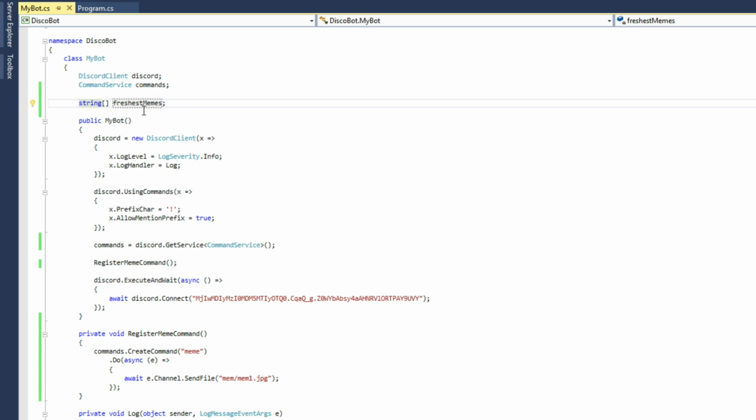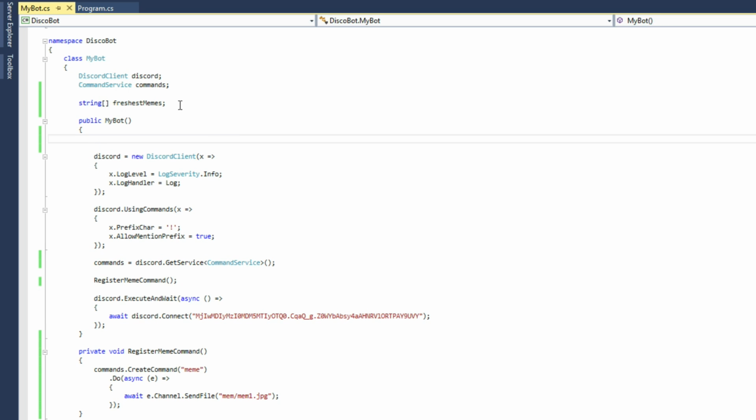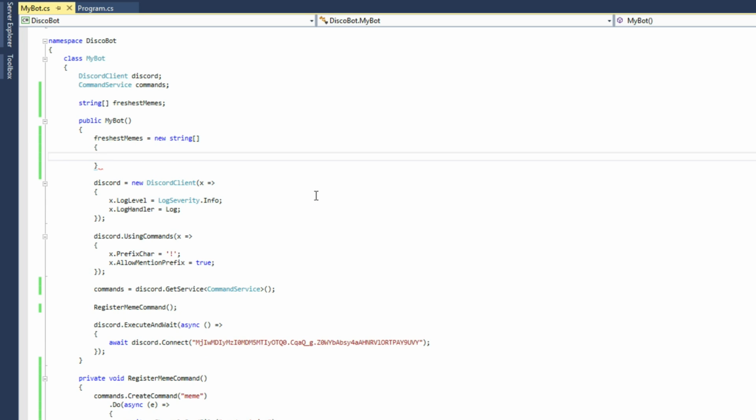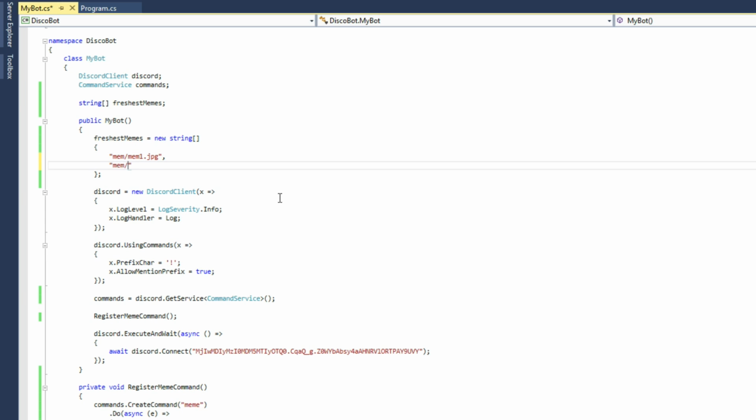I mean, you can name variables whatever you want, but it would not be accurate to call this freshest meme because it can only hold one meme. So now it's a list of memes. It's an empty list of memes. So in order to add the memes to the list, we'll say freshest memes equals new string list. And then we use these brackets to say, hey, we're going to tell you what memes go in here. And then I'm just filling them in.